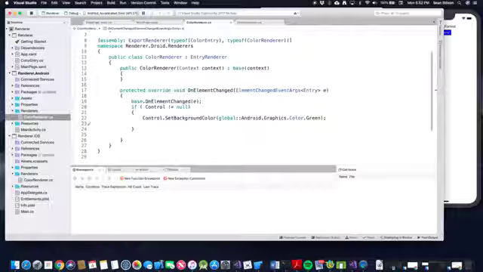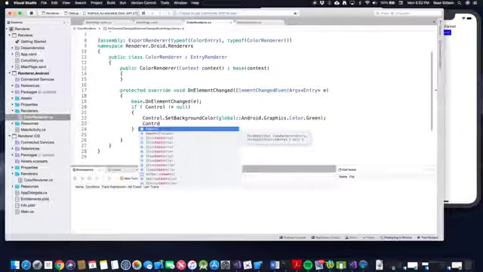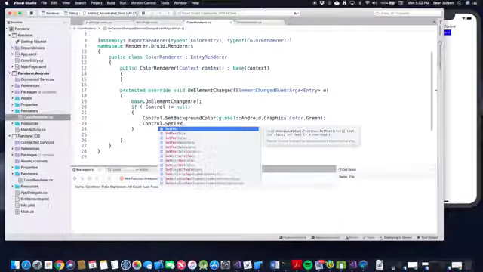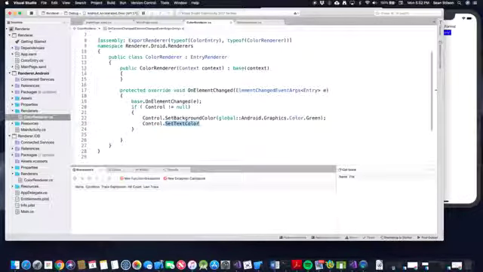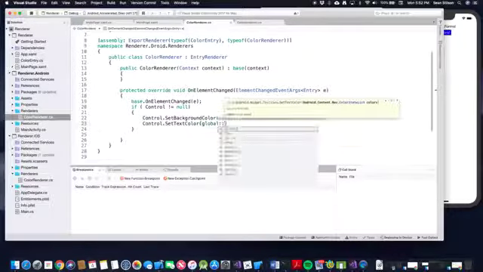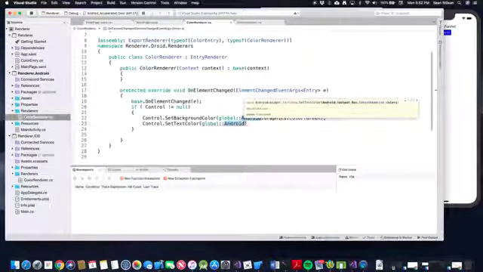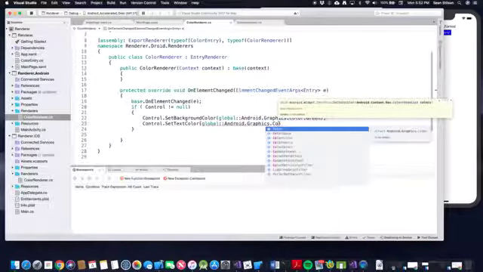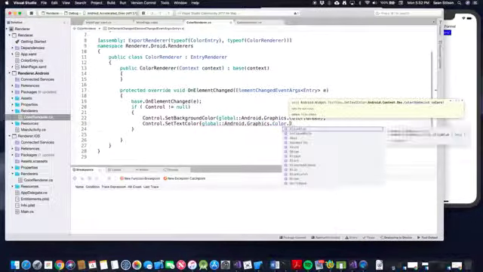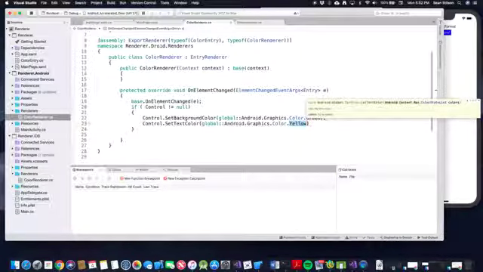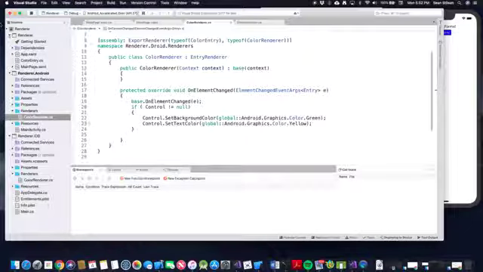That sets the background color, and then we can go control dot. Again, this is a setter, SetTextColor. Same thing, global Android.Graphics.Color dot. I don't know, we have yellow. It'll also be Packer colors. All right.